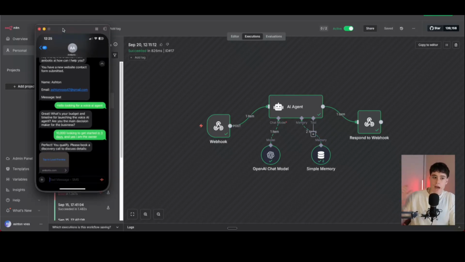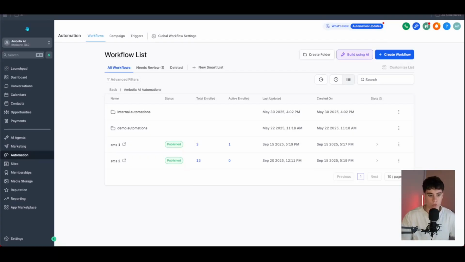So that's just a quick demo of the agent. Now let's jump into Go High Level and n8n, and I'll quickly show you how you can set this up for yourself. Okay, awesome. And we are in the automation section here in Go High Level. If you don't already have a Go High Level account, feel free obviously to sign up. It's quite a good, comprehensive platform. But this right here is the automation section.